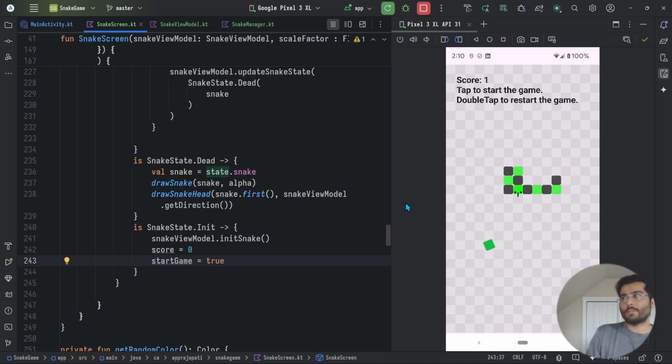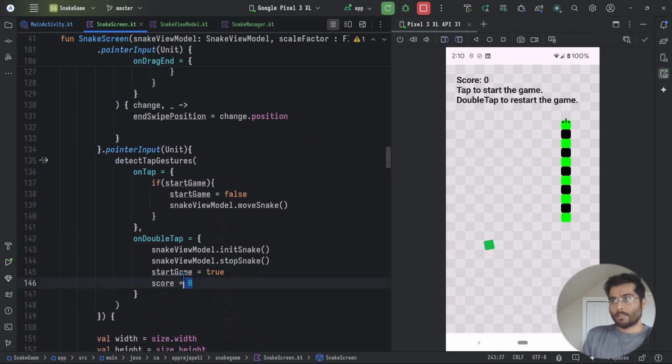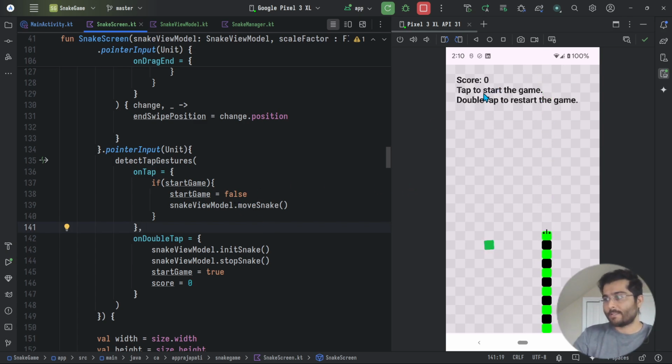Okay, so now after 5 seconds, but if I don't wait, then it won't reset the position because it immediately cancels this coroutine after double tap. But if I want to wait, then I can just wait 1 2 3 4 5, and it will automatically do it. Now I can just tap and restart the game.